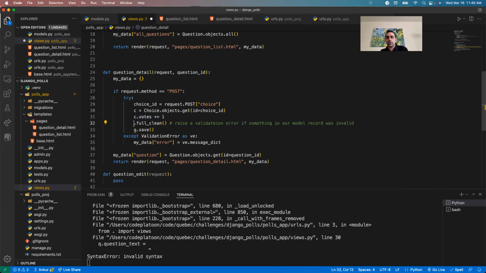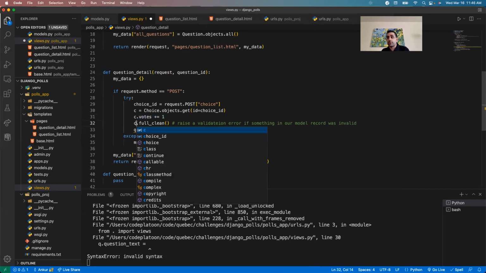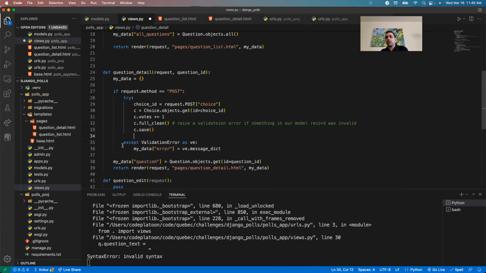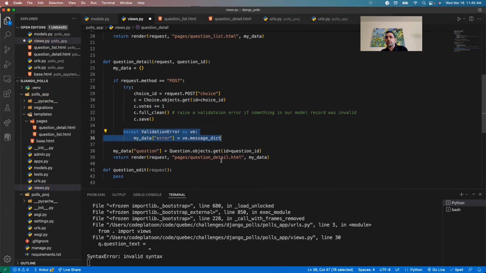We want to do a full clean. Like maybe we have a vote limit. Who knows? There's restrictions we can add later. And then we want to save that choice. If we get an error, great. Our except statement here will handle that error and report it back to our question detail page. All right, so again, if we get a POST, we grab the selected choice, find the choice from our database, update the vote count, and then save it back to the database.